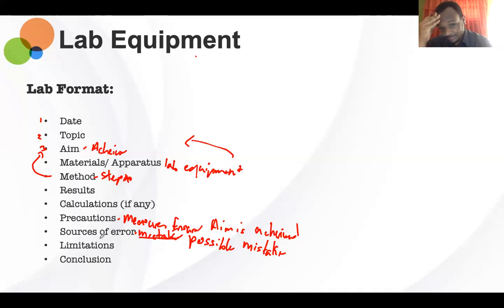So as I said, sources of error, we just look at possible things that could affect our experiment, and we try our best to fix these.